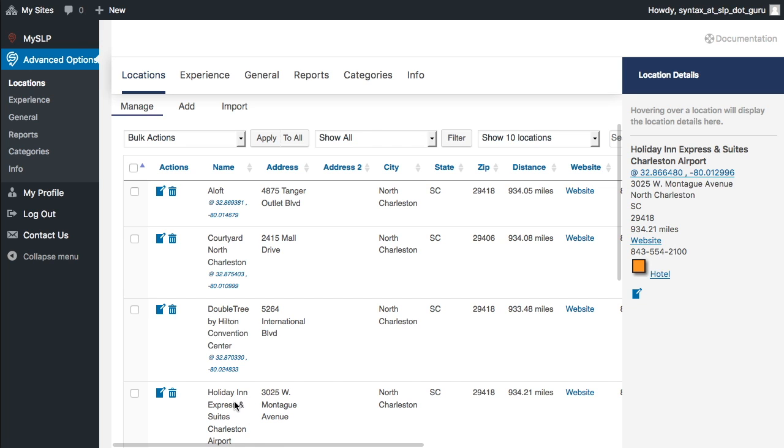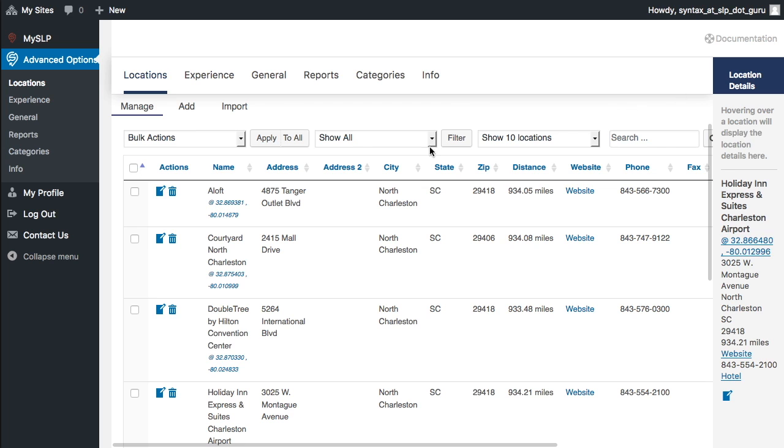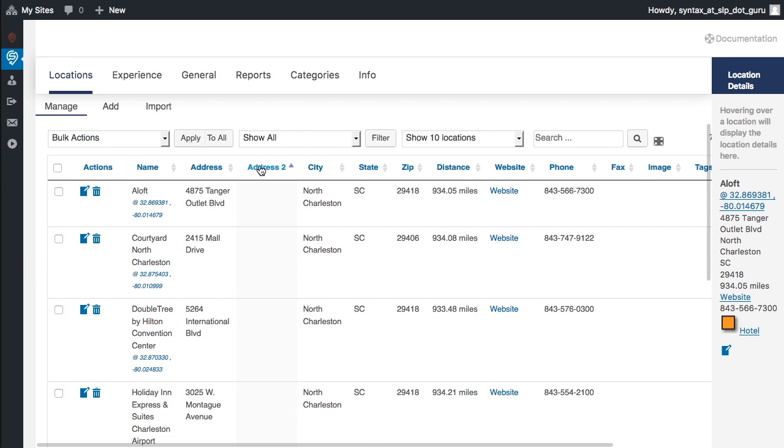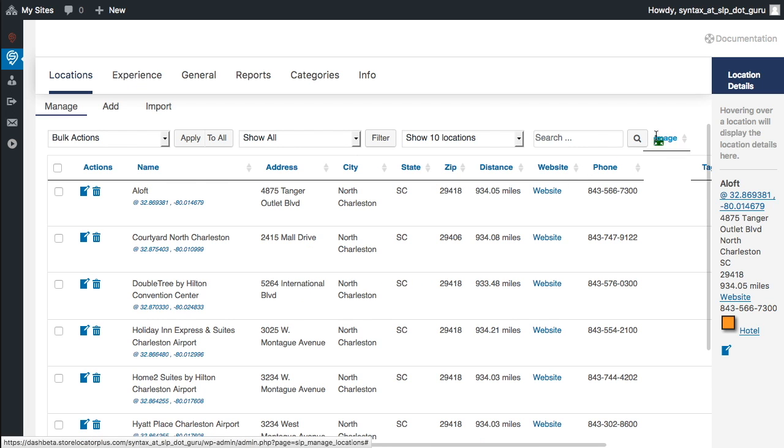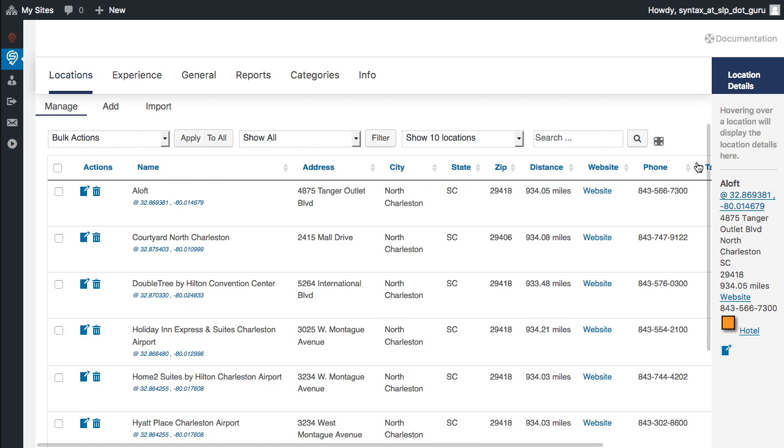Okay, so I've got my locations added in here. I'm going to click a couple of things here so I can see the details a little bit better. I'm going to collapse these menus so I can see more of my interface. I can drag these columns up here to hide them for the fields that I don't have any interest in keeping track of.